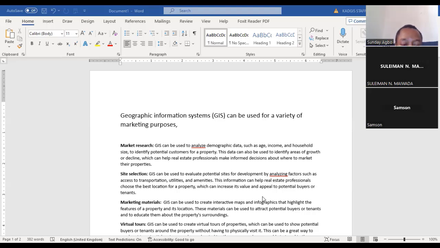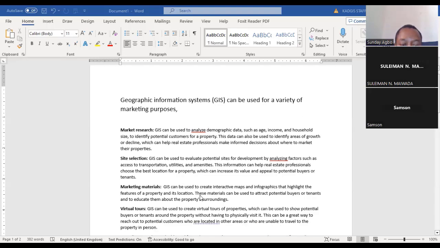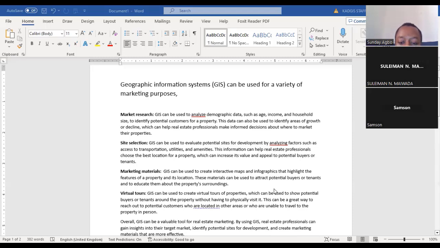Now we have marketing materials. GIS can be used to create interactive maps and infographics that highlight the features of properties and their locations. This material can be used to attract potential buyers or tenants and to educate them about the property surroundings.